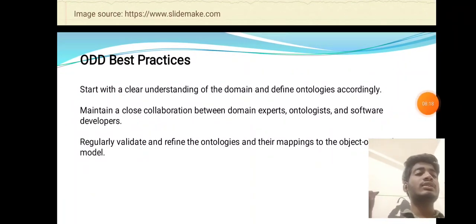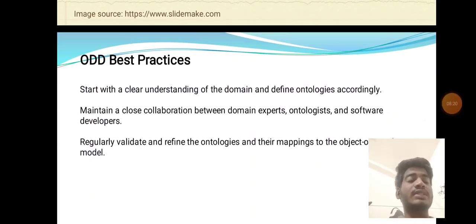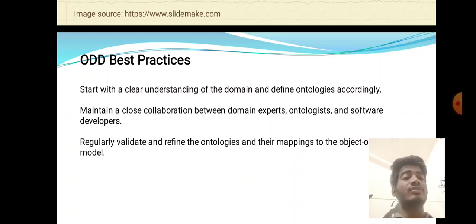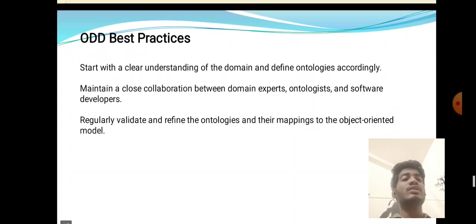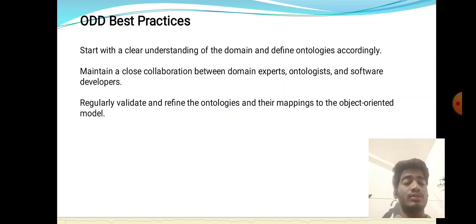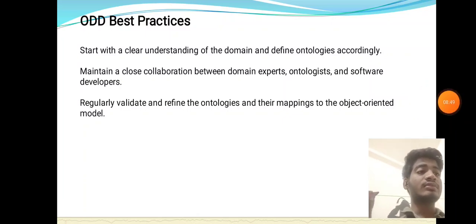Then, what are the OD best practices? First, start with a clear understanding of the domain and define the ontologies accordingly. Maintain a close collaboration between domain experts, ontologists, and software developers. Regularly validate and refine the ontologies and their mappings to the object-oriented model.